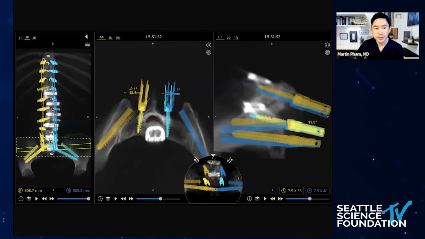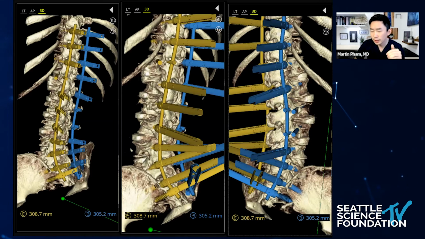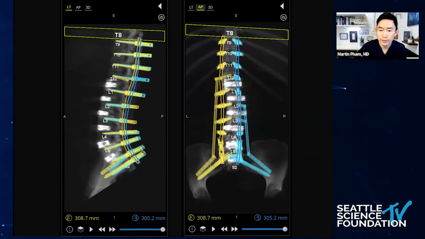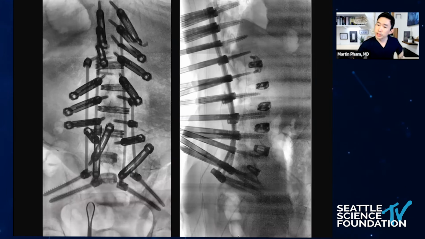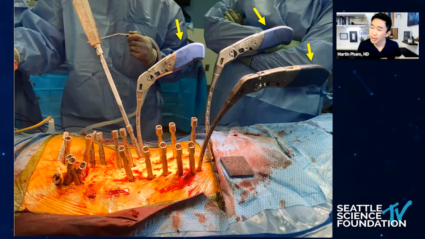The robotic plan comes in, T9 down to S2. And again, you can see how that really eases a lot of the planning by placing these screws percutaneously and putting in the idea of multiple rod fixation, especially for someone who's bigger and is going to be stressing that level. This is the intraoperative 2D film, right? So all the screws have gone in. You can see 4 rods going down to get that extra fixation. And then you can see here the passage of those rods.